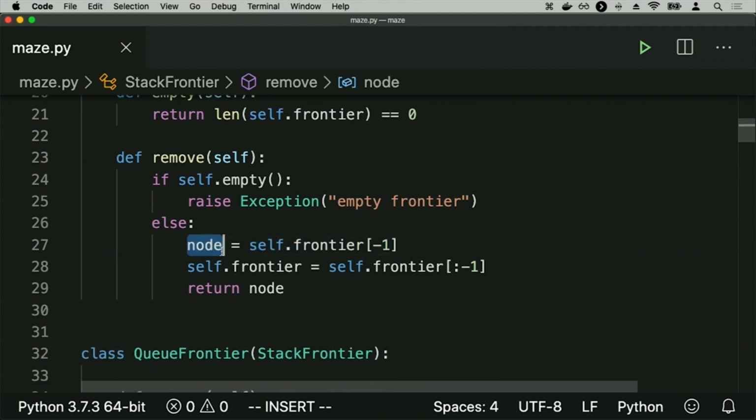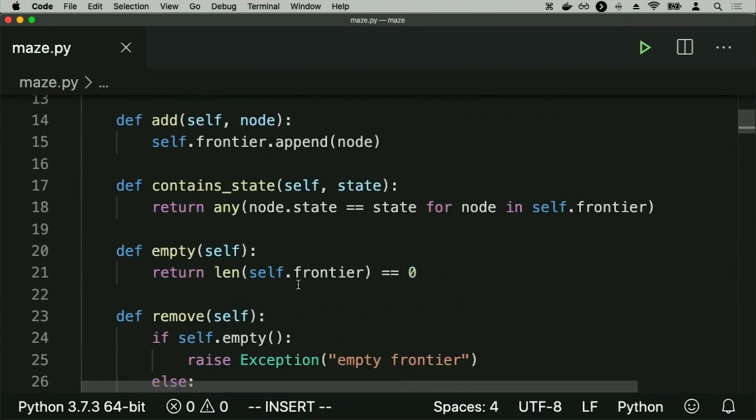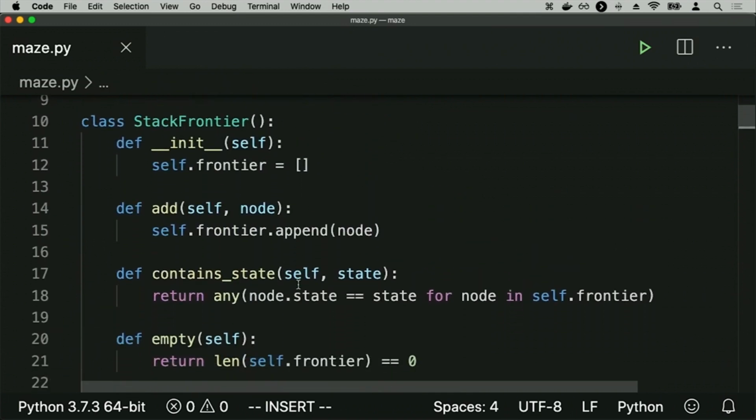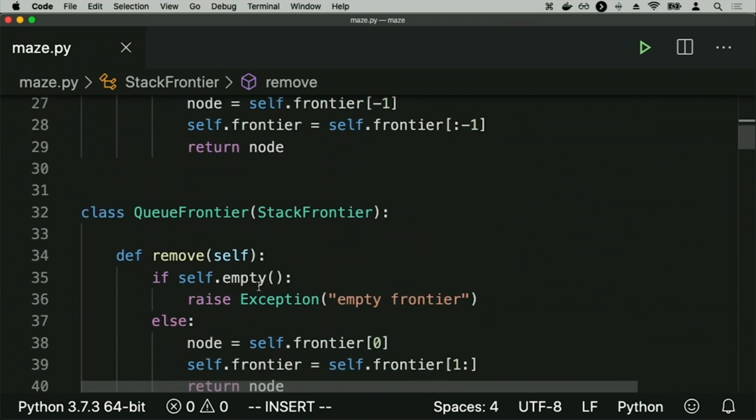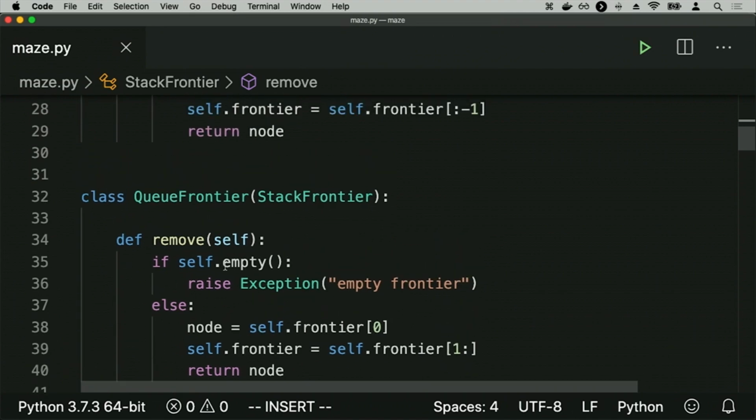So we give that the node. We call that node. We update the frontier here on line 28 to say, go ahead and remove that node that you just removed from the frontier. And then we return the node as a result. So this class here effectively implements the idea of a frontier. It gives me a way to add something to a frontier and a way to remove something from the frontier as a stack.